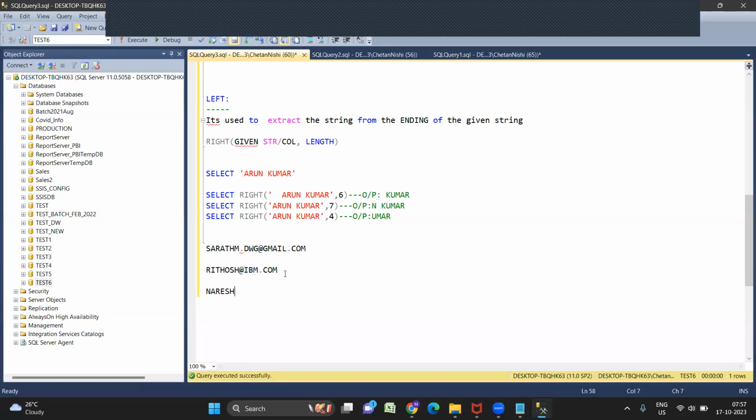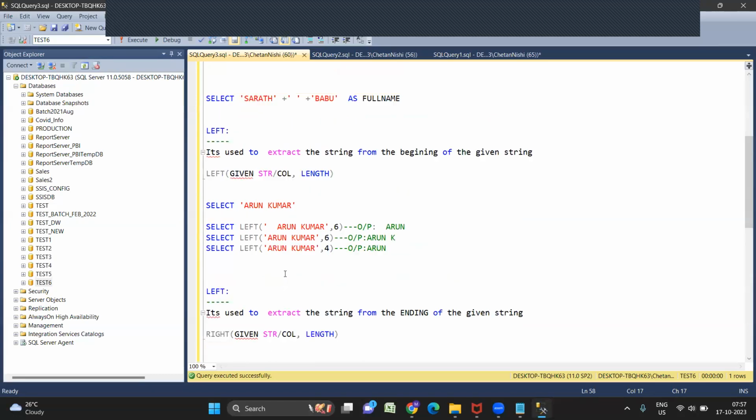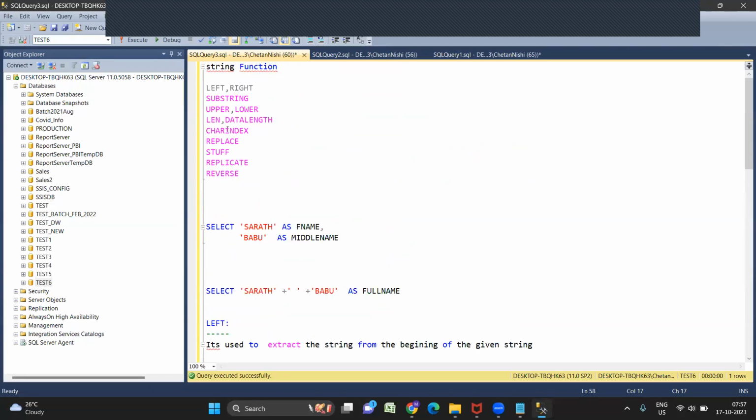Next is another email ID we will take, naresh@wipro.com. In this case, how many characters do we have to mention? 9. So it depends on the email ID. The number of characters keeps changing, correct? So she was asking, how do we mention that value dynamically? In this case, what to do? We will first need to learn the char index function, and then we will try it dynamically. Clear?